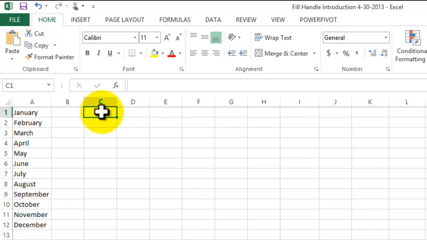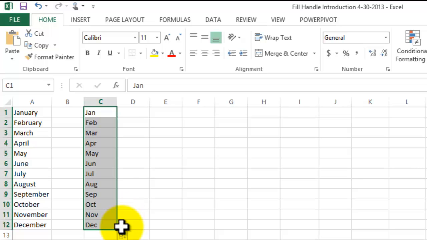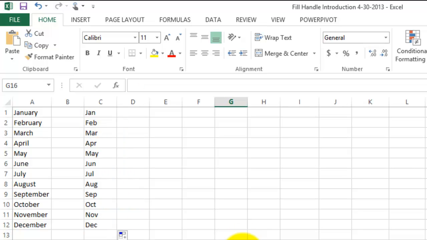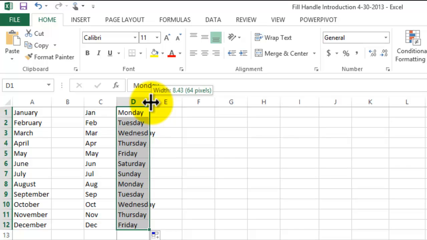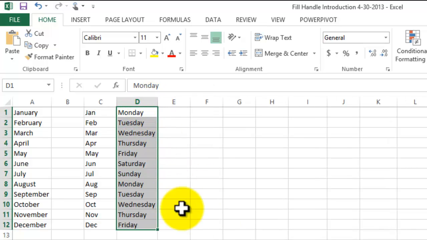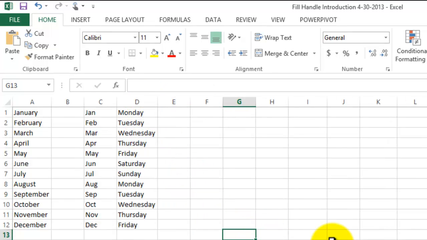Another example: if we abbreviate January, and we left click, hold, and drag it over, see, it's also going to fill the cells with the abbreviated months. Now let's say that we have Monday, and we want to use the fill handle to fill our series. It goes Monday, Tuesday, Wednesday, Thursday, etc.